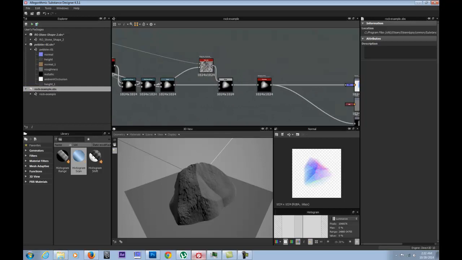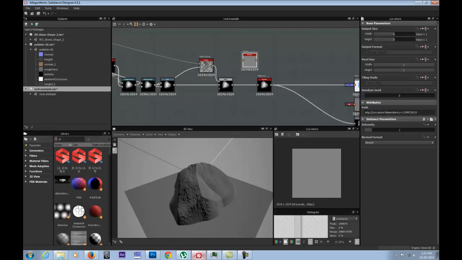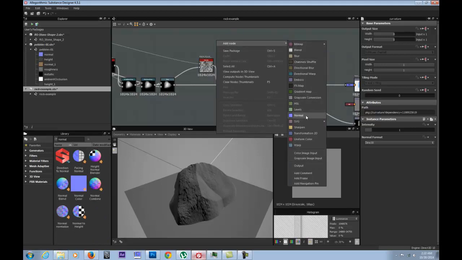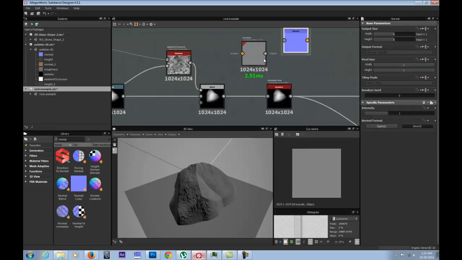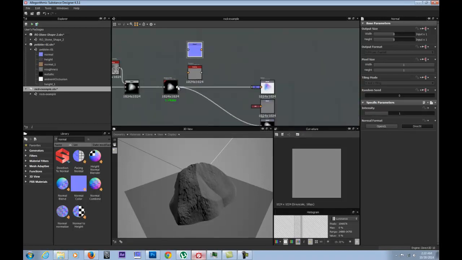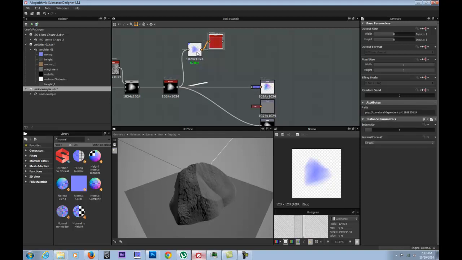So let's bring out curvature. And using a curvature, let's get normal. Actually, just right click, add normal. And grab the normal from here. Actually, I already had a normal map. That's fine. And connect it to your curvature.